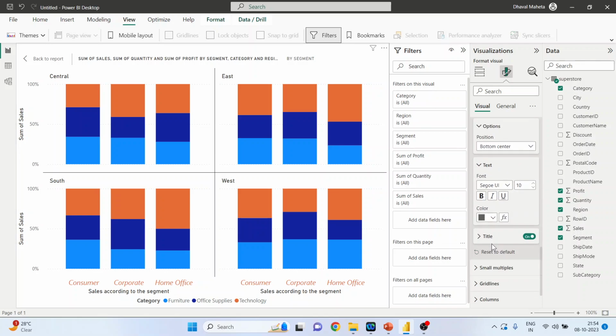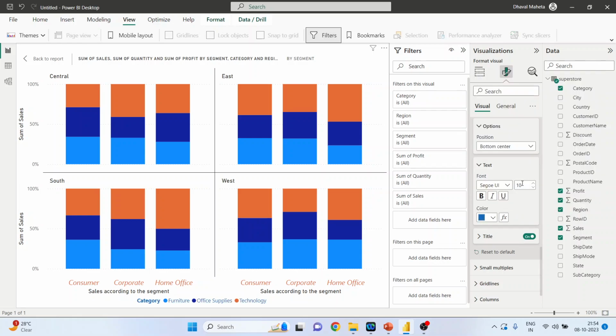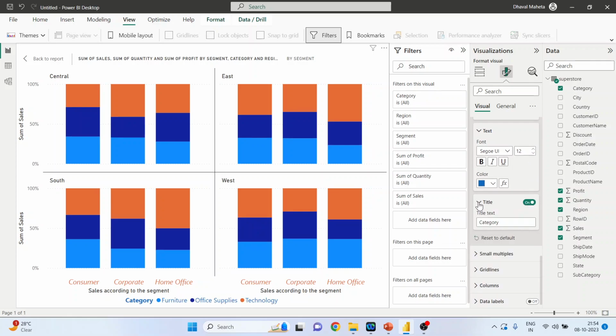What is the color of this text? It is black color. We'll change it and we'll make it dark blue color. Done. Can we increase its size? Yes, we can increase its size. So it is written category. If I want to change it, I can use category wise. So just see the changes, category wise.